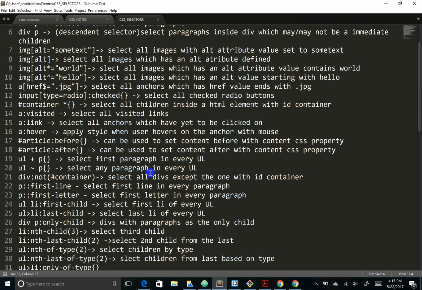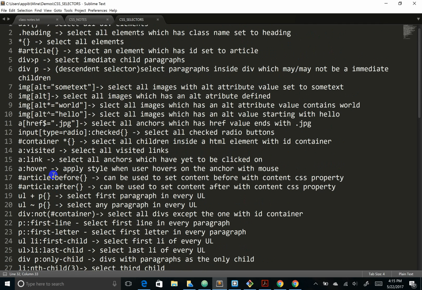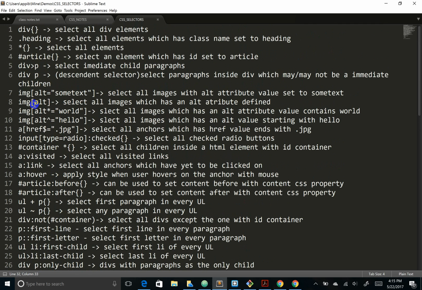So likewise, we have a bunch of CSS selectors that are available, which you can take a look at. For example, some of these are your attribute selectors. For example, here you have your caret equal to, which selects all the images which have the alt value starting with hello. Your caret means it's starting with.